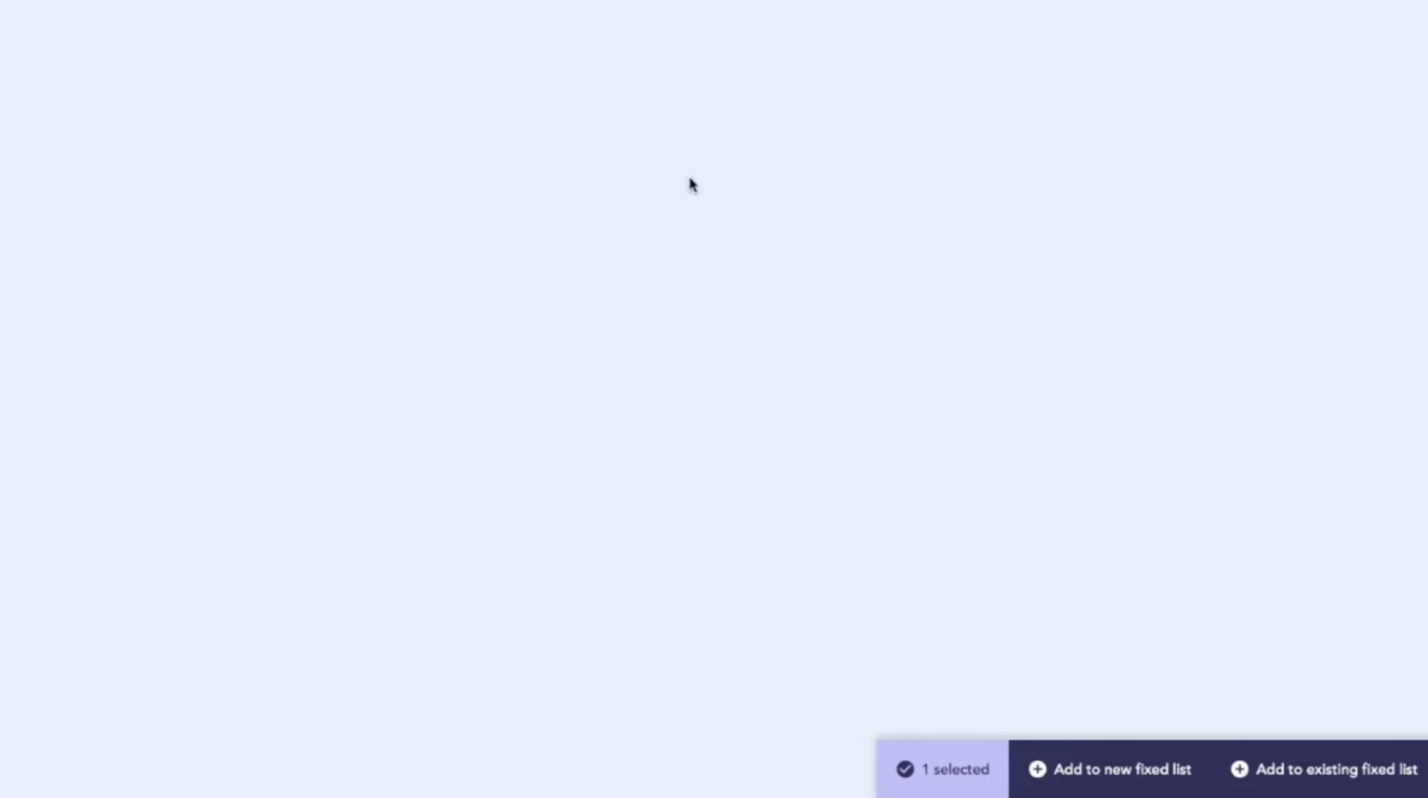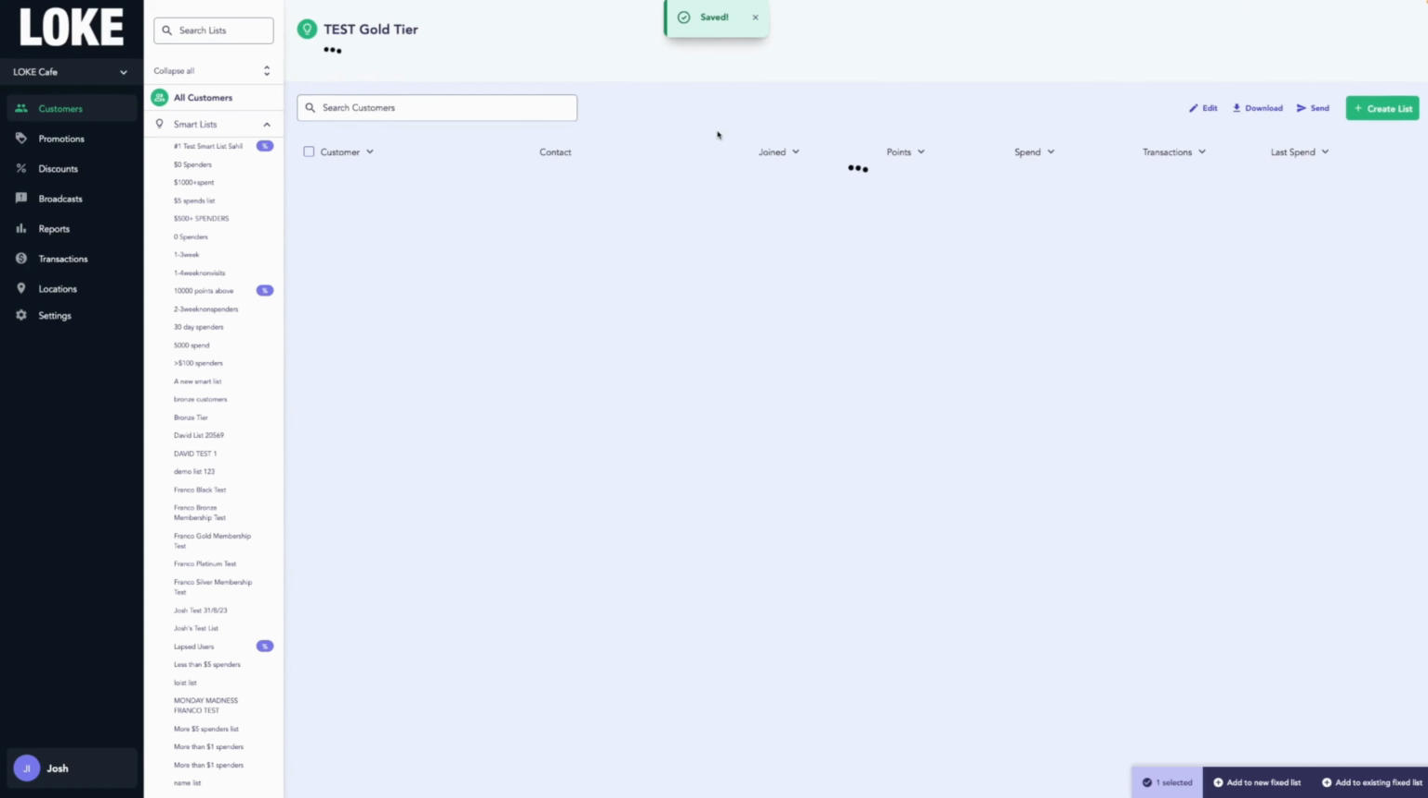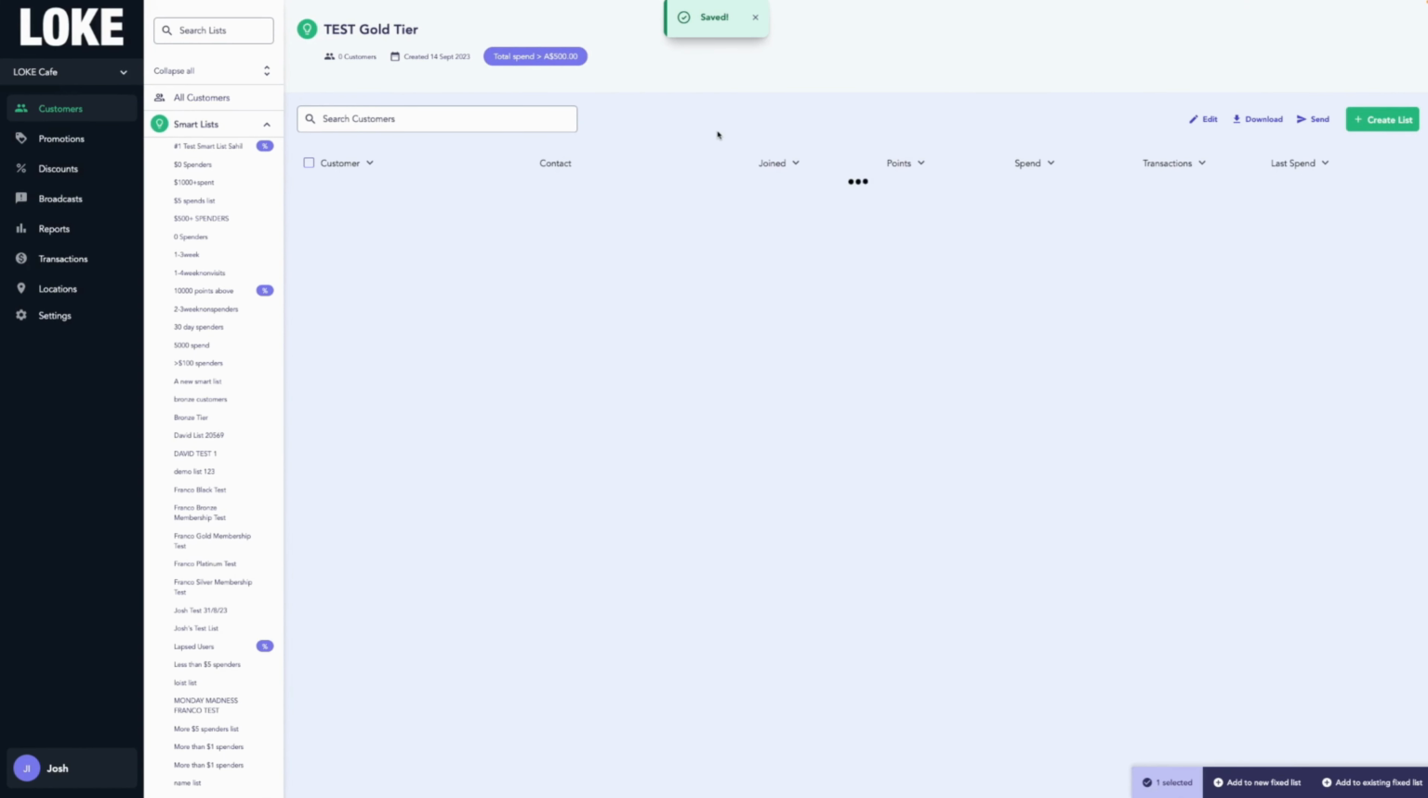So we'll save that. And once we've saved, it'll automatically populate everyone on the list who has spent more than $500. Now, assuming this is a LOKE testing list and there's no actual transactions, there's no one in this list for now, but for your actual list, everyone who has spent over $500 will automatically populate here. It automatically populates as well, so that customers who have spent under $500 and then spend up to $500 the next day will then enter the list. This is the same for any smart list.